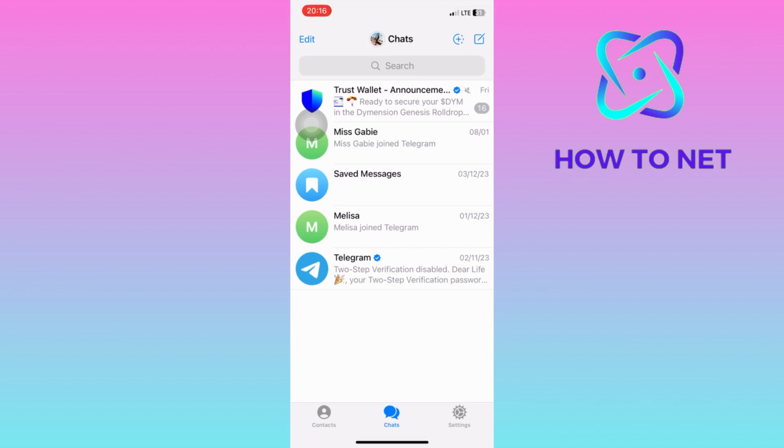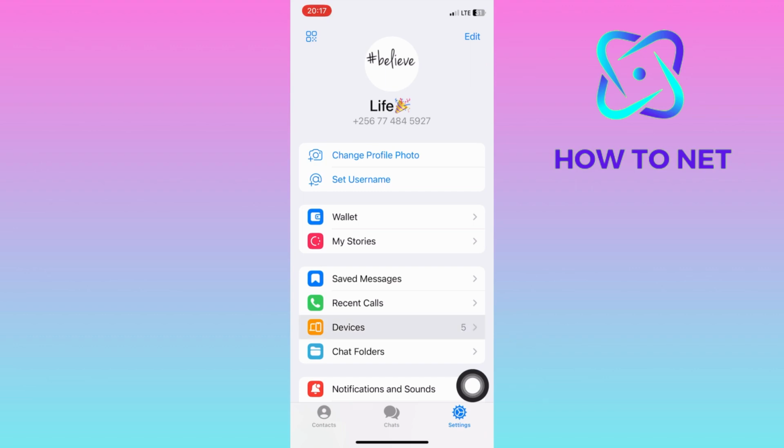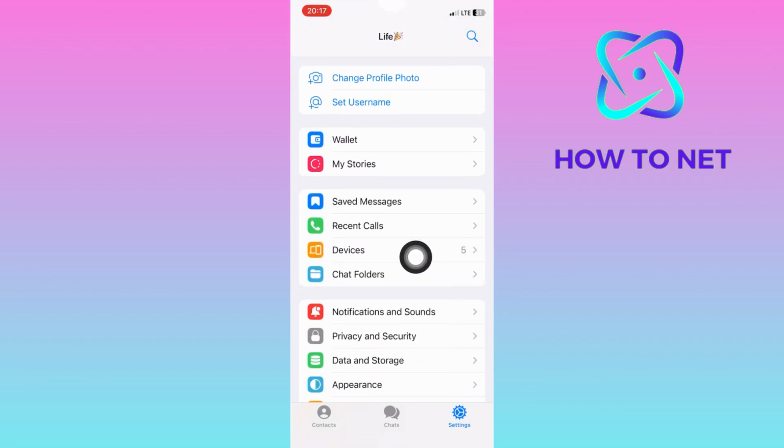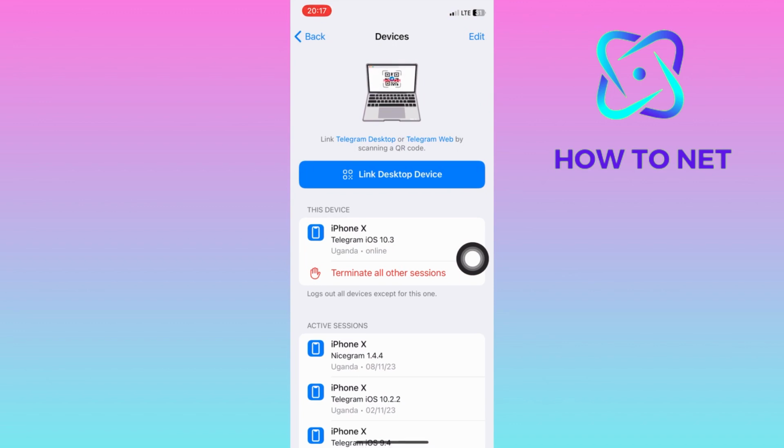On this page, tap right here to head into your settings. On the settings page, you will have to select the option of devices. You can just tap right here to log out all devices, including your own device.